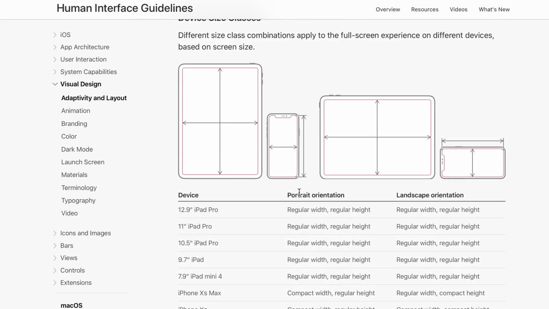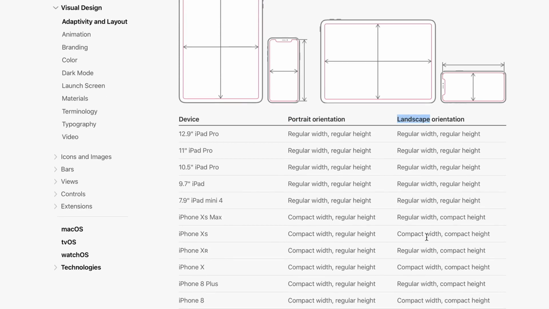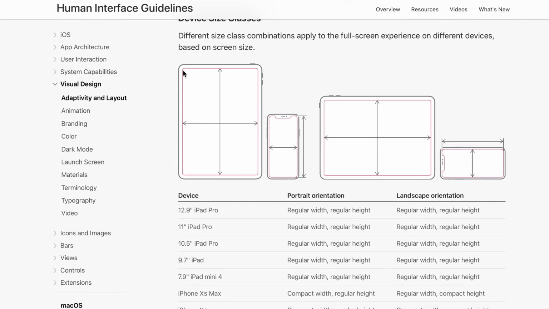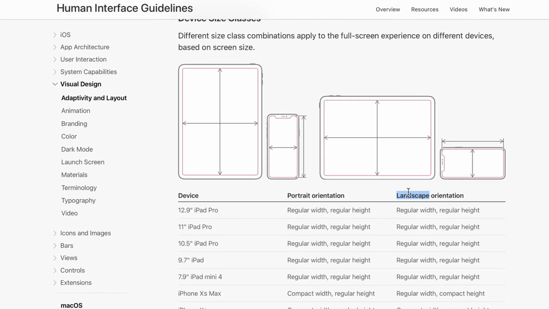So first of all, in portrait mode, the height of the iPhone is actually regular. In landscape mode, the width of the iPhone is only regular if it's at the max resolution. In other words, the iPad is always regular. The iPhone is always compact width, regular height in portrait. But in landscape mode, only the max size will have the width as regular. Otherwise, it's going to be compact. As you can see here, let's say for the iPhone XS is compact in landscape mode. So that is the only confusing part about size classes.